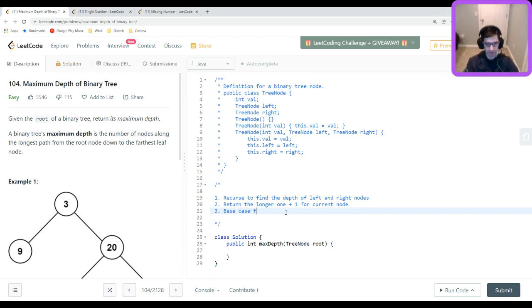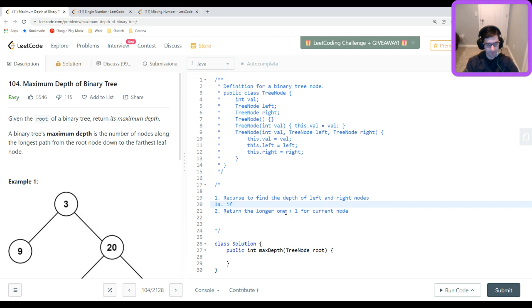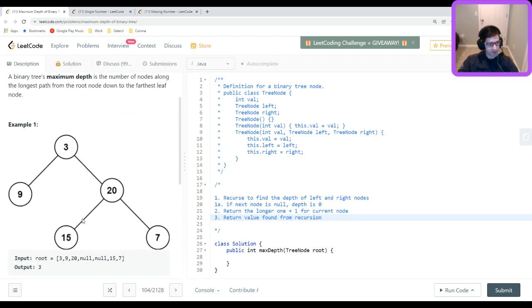Base case for current node. I think I'm actually going to handle this here. So if next node is null, depth is 0. And then 3, return value found from recursion. So I think this shouldn't be too bad. We're going to recurse into each tree and find the longest leg.